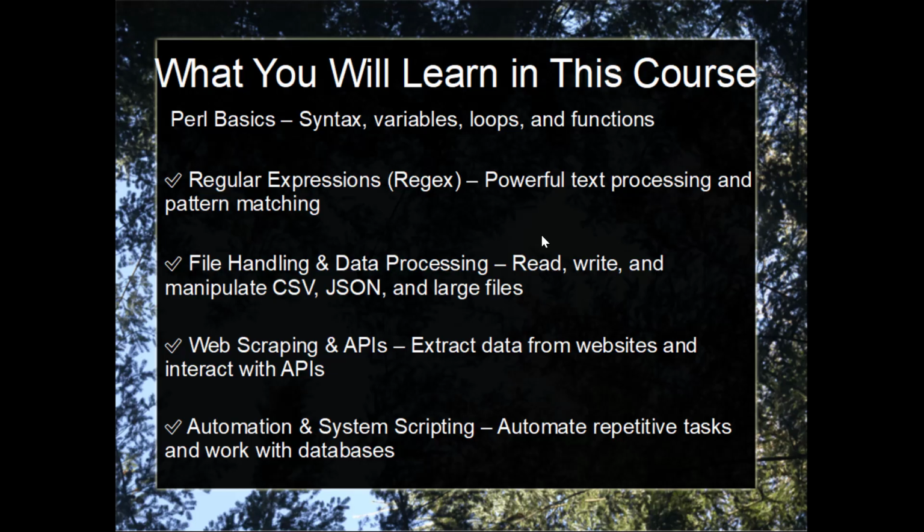Then we will also learn file handling and data processing: read, write, and manipulate CSV files, JSON and large files. Web scraping and APIs: extract data from websites and interact with APIs. We will also then do automation and system scripting: automate repetitive tasks and work with databases.